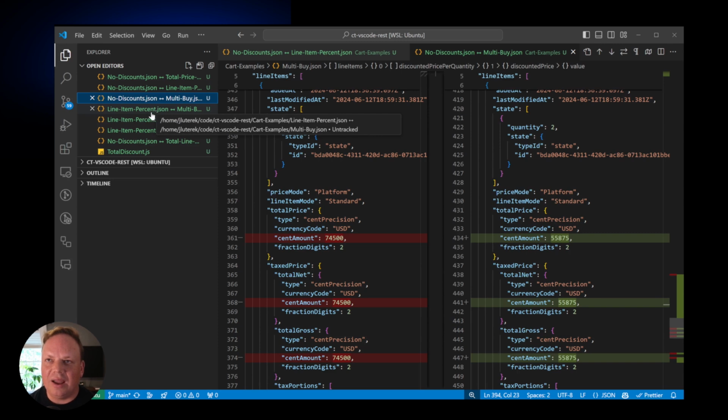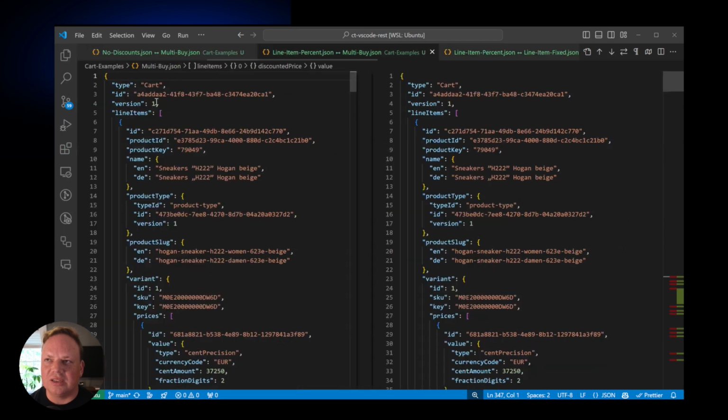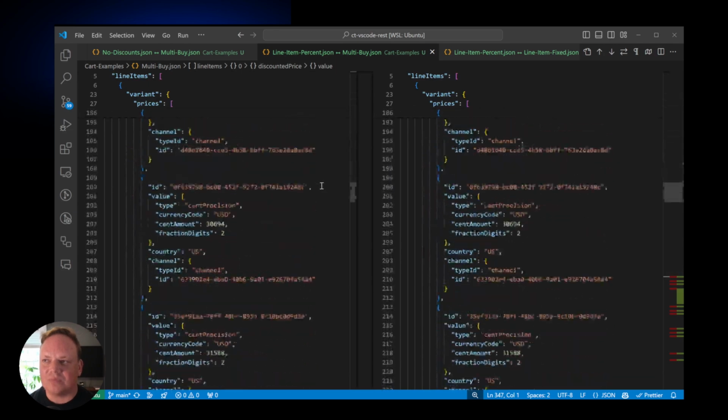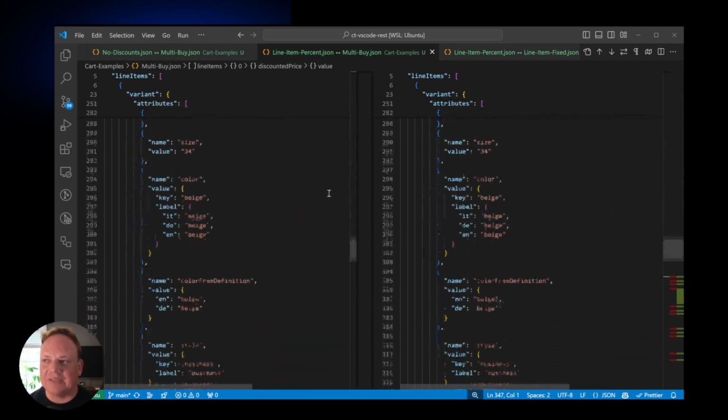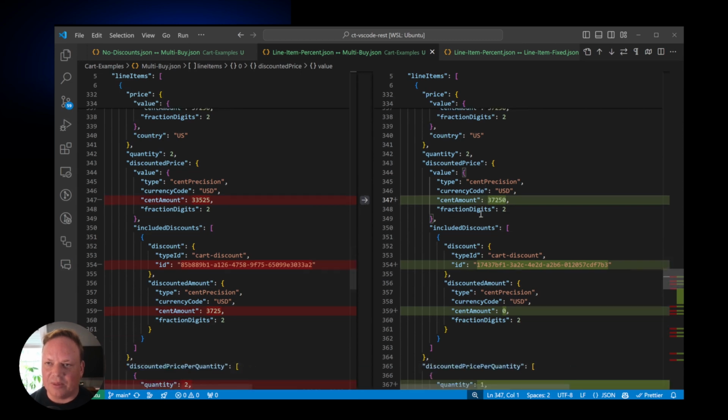So I put together some comparisons to see how the different promotions look in the cart. Here we have that line item as a percentage off, so that was 10% off all line items, and that buy one, get one half off on the right. And both of these impact the line item itself. So as I scroll down, yes, the discounted price is different across the two, 10% off versus the buy one, get one half off.